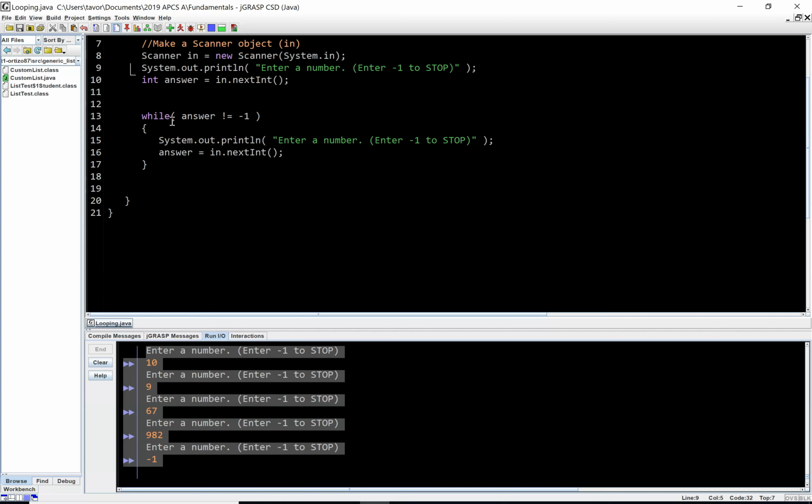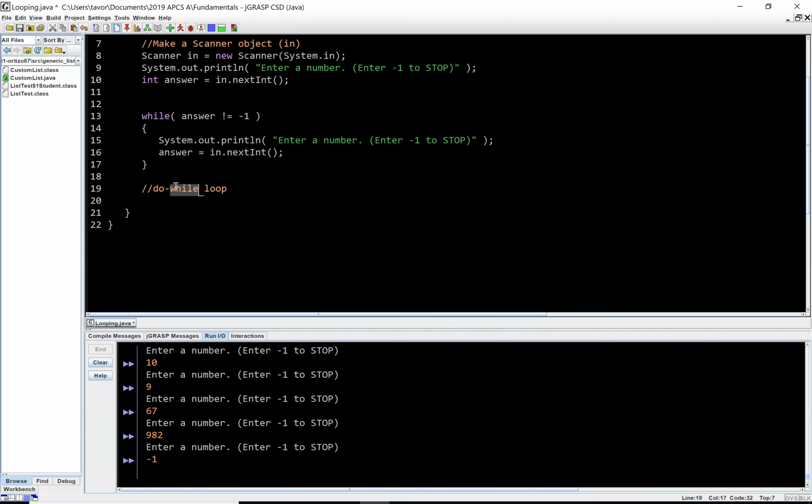There is one more thing that we should mention here in this particular example, and that's a do while loop. Now, a do while loop is the exact same thing as a while loop, but a do while loop basically guarantees that we run the line of code within the while loop at least the minimum of 1 time.